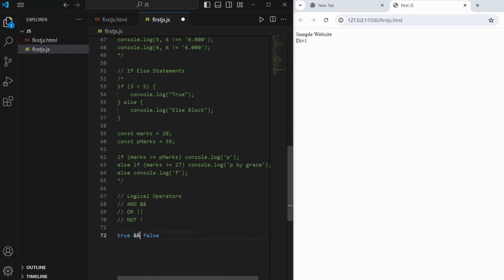Now this AND logical operator returns true if both the operands are true, and it returns false if either of the operands is false. In this case, since one of the operands is false, this logical AND operator will return false. Let's see the result in console.